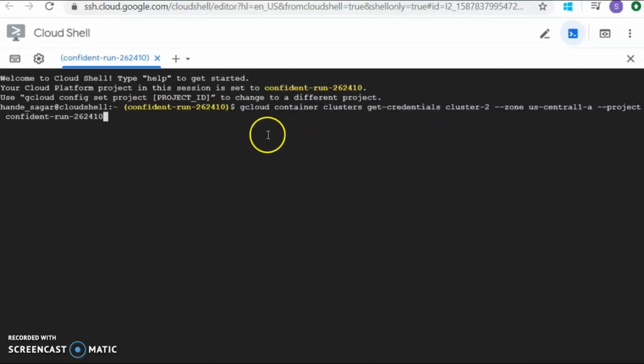Now you can see it is actually a Google Cloud command, gcloud, and this is our cluster name. Then this is the zone which we selected while creating our cluster. And this project, confident-run-262410, is actually the ID of our project.